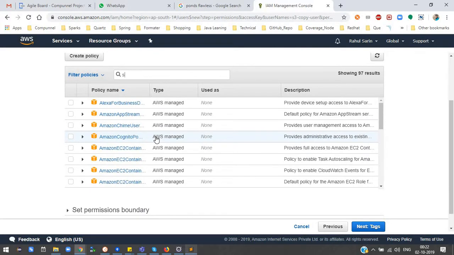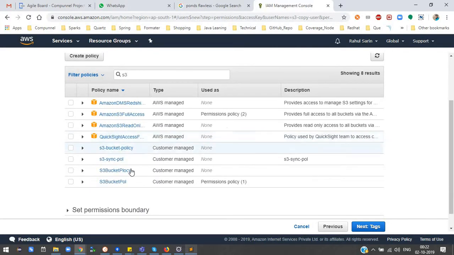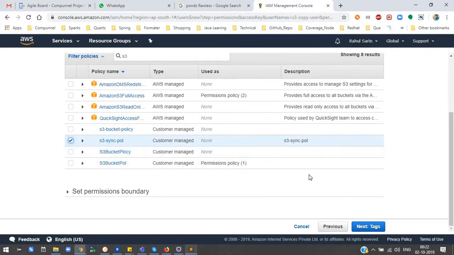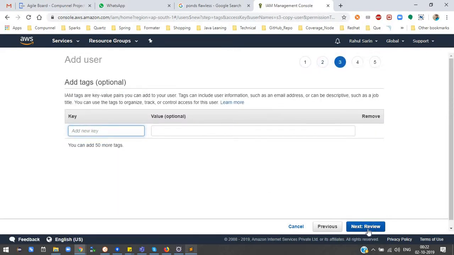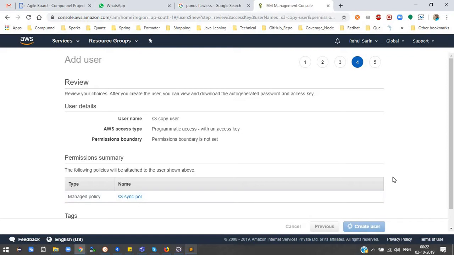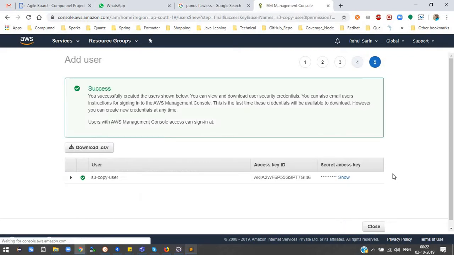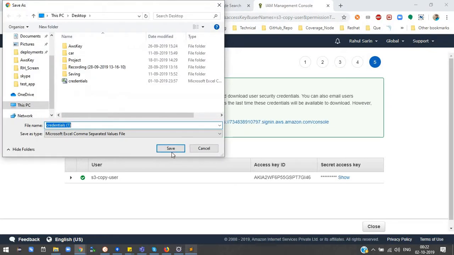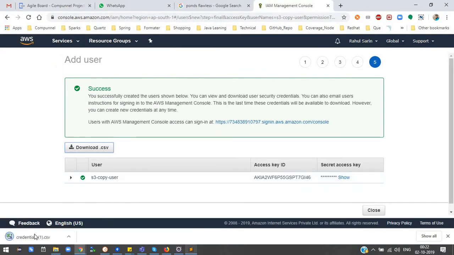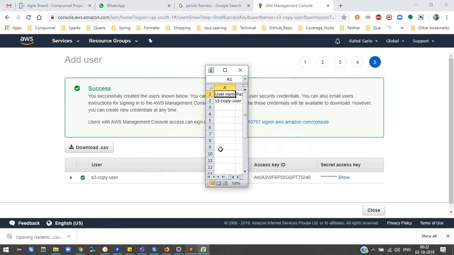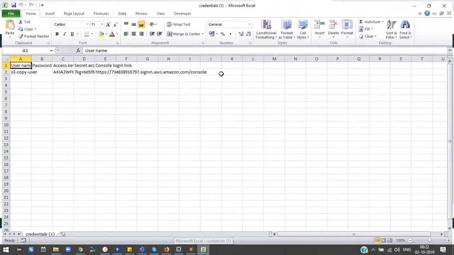Just the S3 sync policy that I added here. It was added with the JSON file, so no need to put any keywords. Next, and then create. You got it. Download the S3 credentials. Let me download it, and once I open it, yeah, it's open.